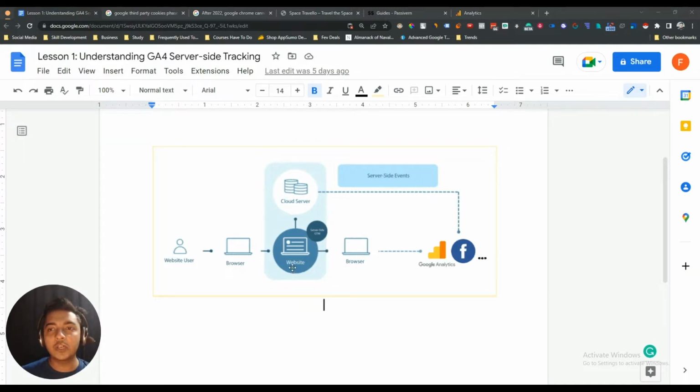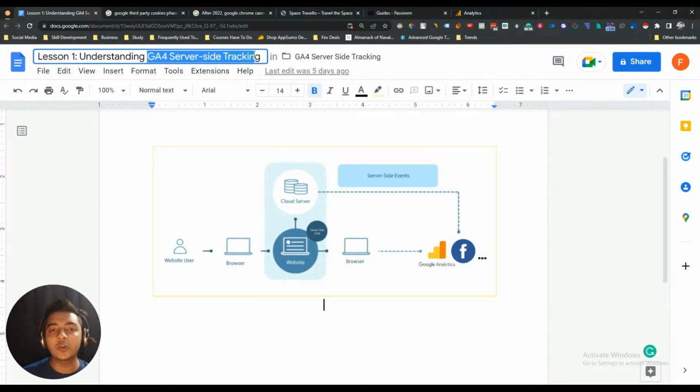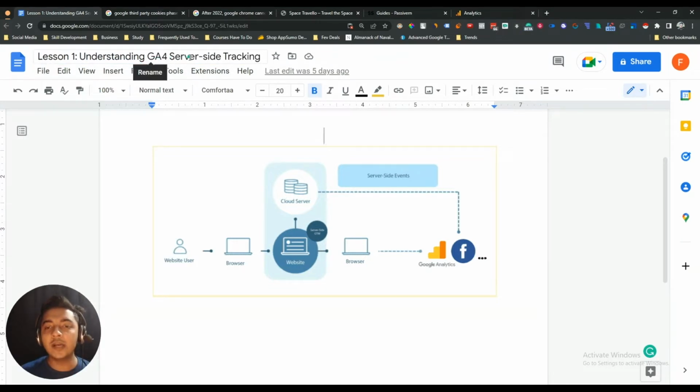See, after 2024, we cannot track our user data directly from the browser. So what we will need to do at this time is use one cloud server, so that by using this cloud server, we can get all our user data. These are the things, guys. I hope you get the idea about this Google Analytics for server side tracking, why we need it, and how important it is.